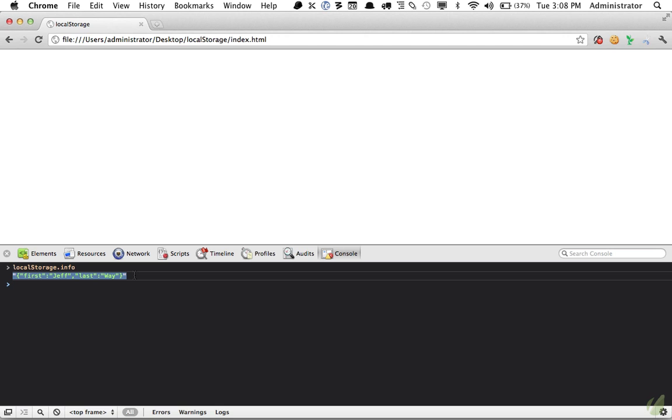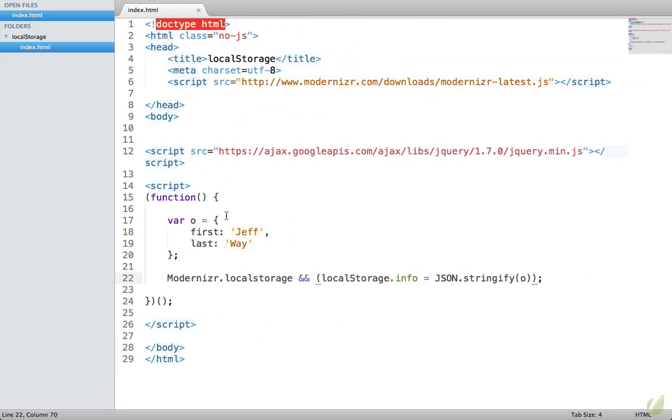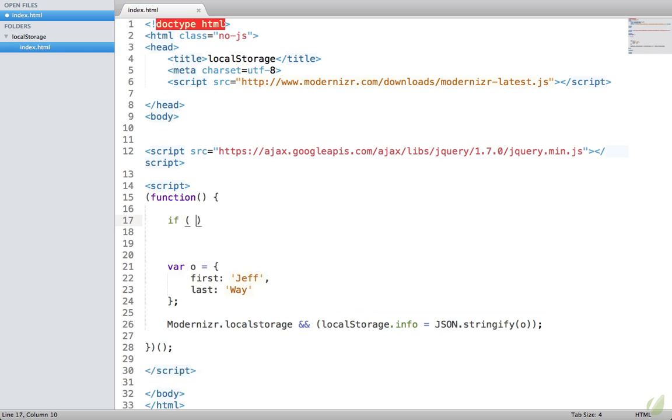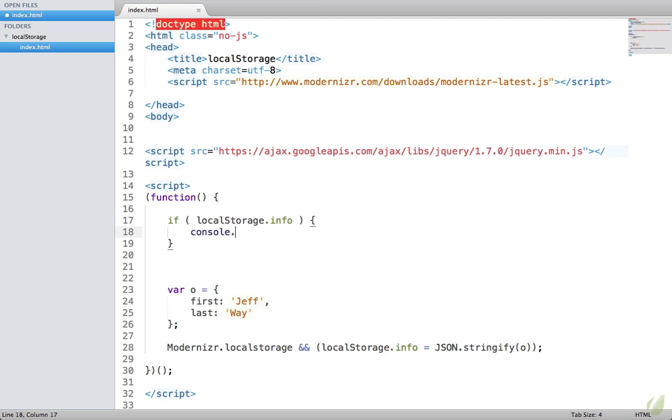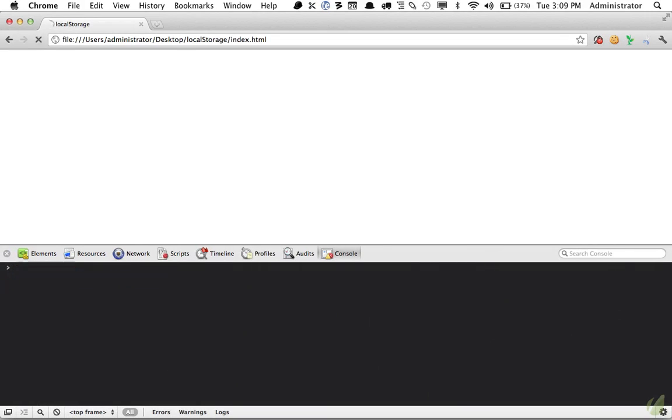Now it's been turned into a string. What's excellent about this is, as you might expect, we can use the opposite, which is JSON.parse. So when the page loads, and we're going to do it all the way up here just for the example, if localStorage.info, in that case, console.log localStorage.info, but remember that's still going to be the string. I want to turn that back into an object. To do so, we do JSON.parse. Pretty simple. Let's try it out. Reload. And now, once again, we have our object.